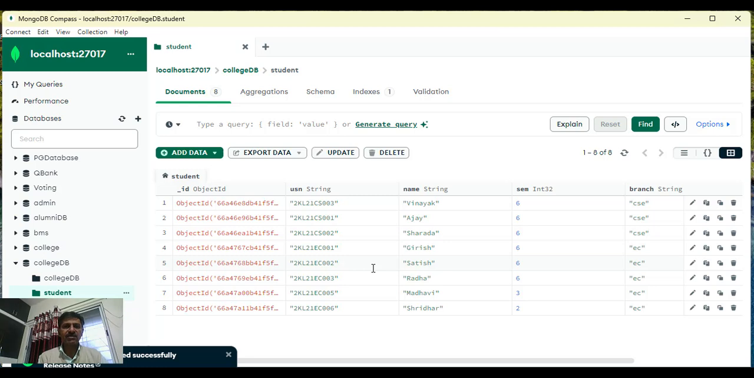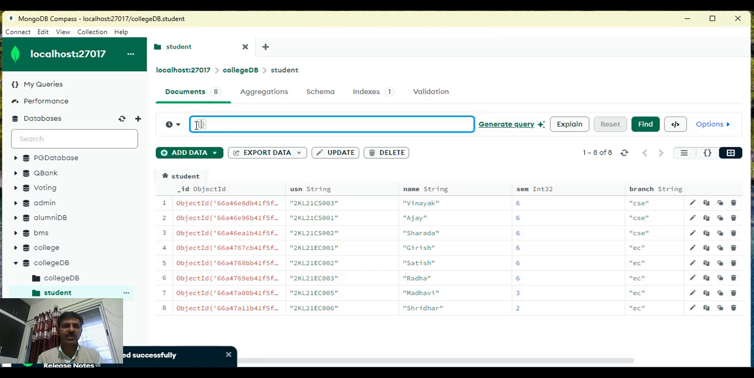Now unlike relational database, there is nothing called select star from a table or something. There is a method that you got to execute. Normally the method used is find. So if you enter the find method with no records here or no condition here and click on find, it will show all the records.